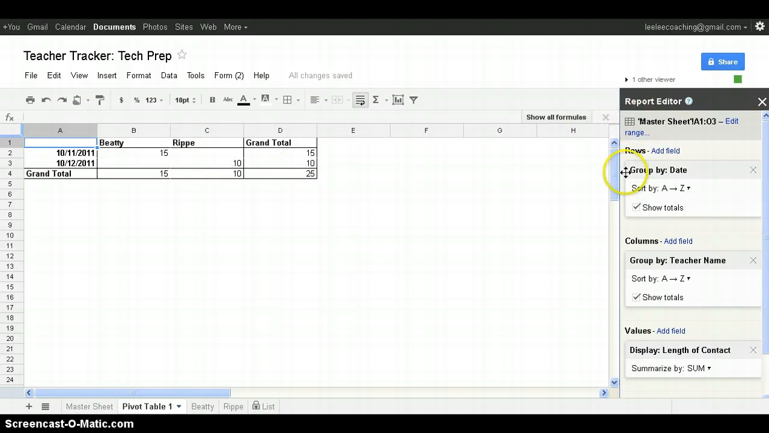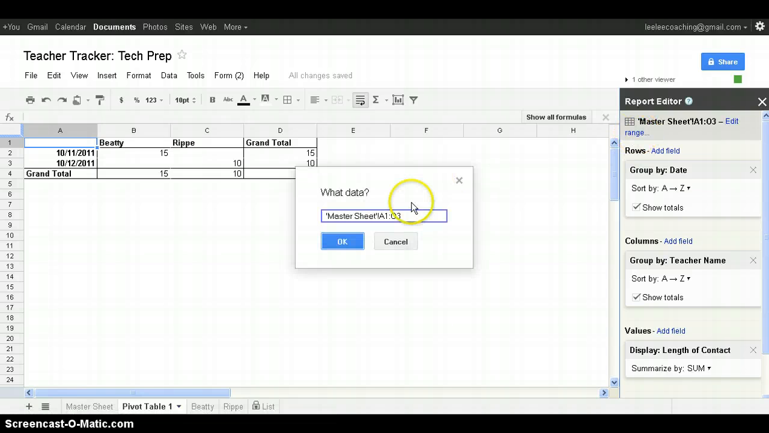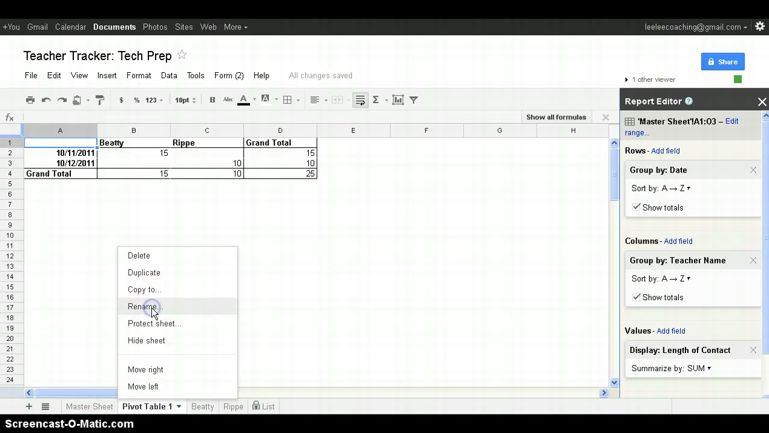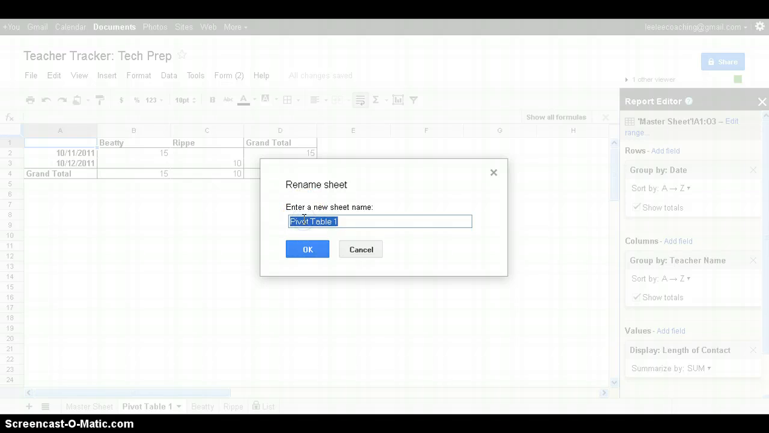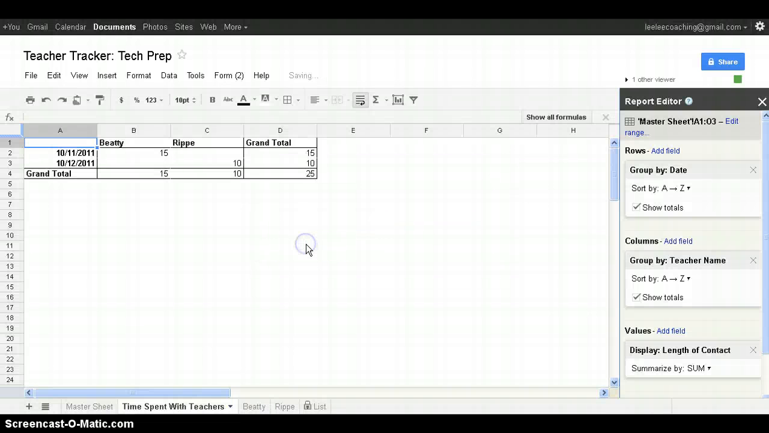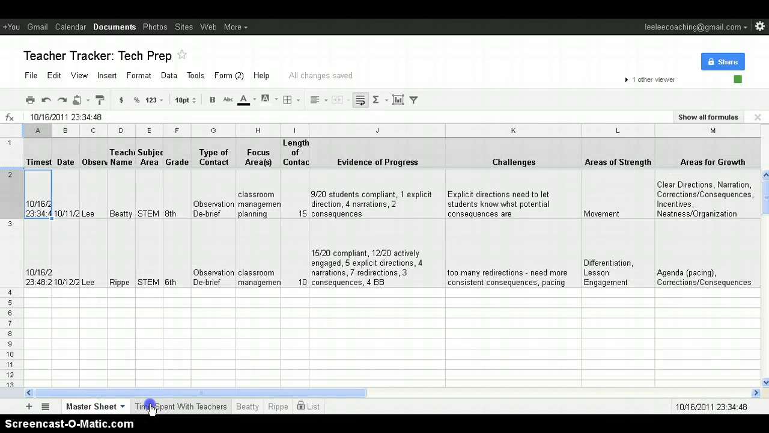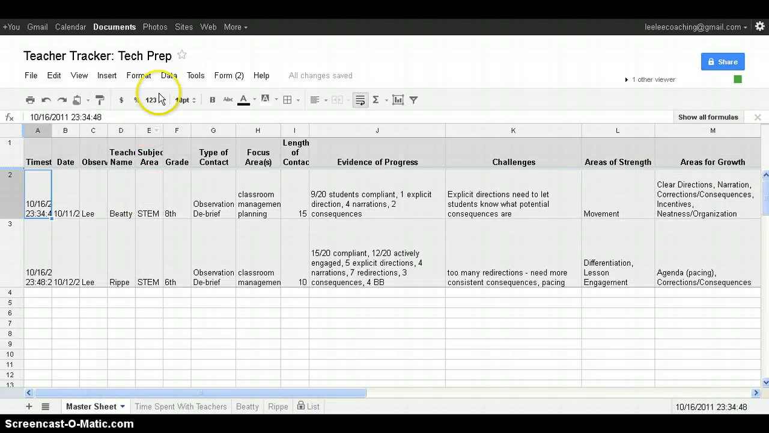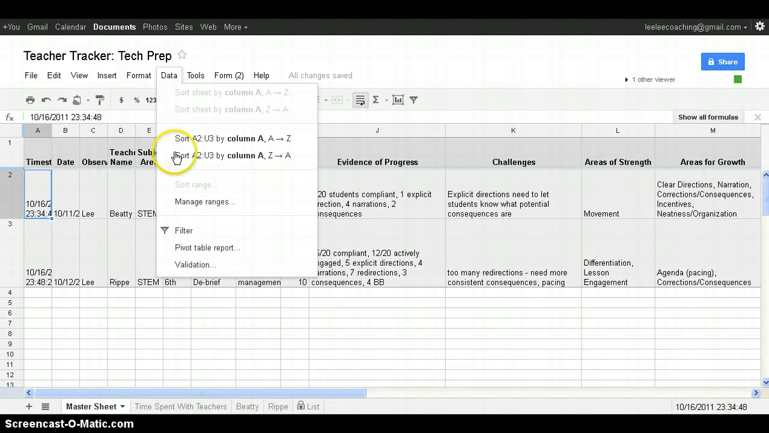Now an important thing to note about this is as you get more data in your master sheet, you'll need to edit the range to make it cover more of the master sheet so that you can have your data be updated. And then also I'm going to rename this to time spent with teachers. And then as I put more information about each teacher in there, it'll give me more information about how much time I'm spending with the teachers individually. And you can create as many pivot tables as you want.